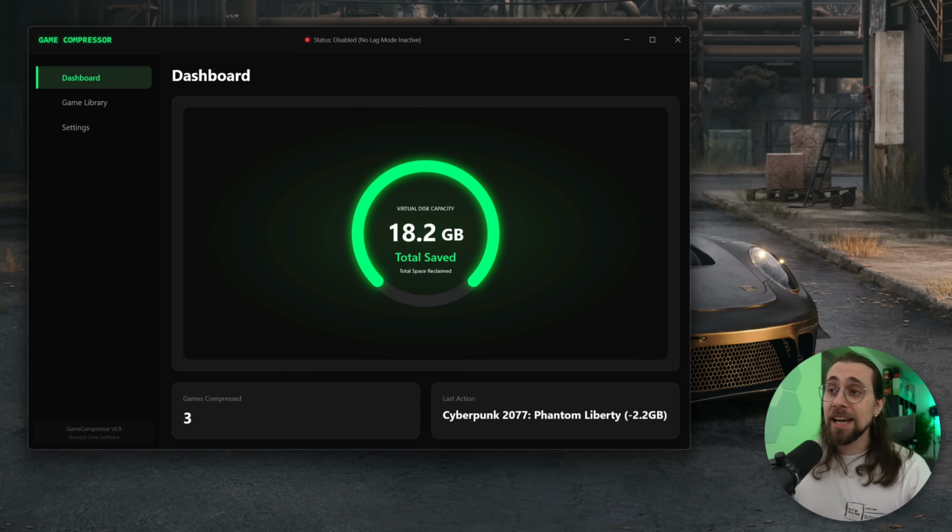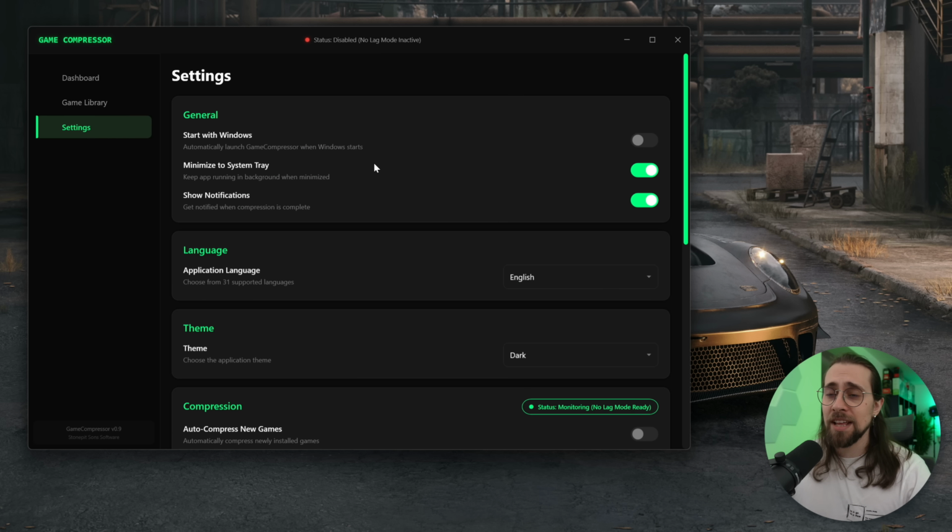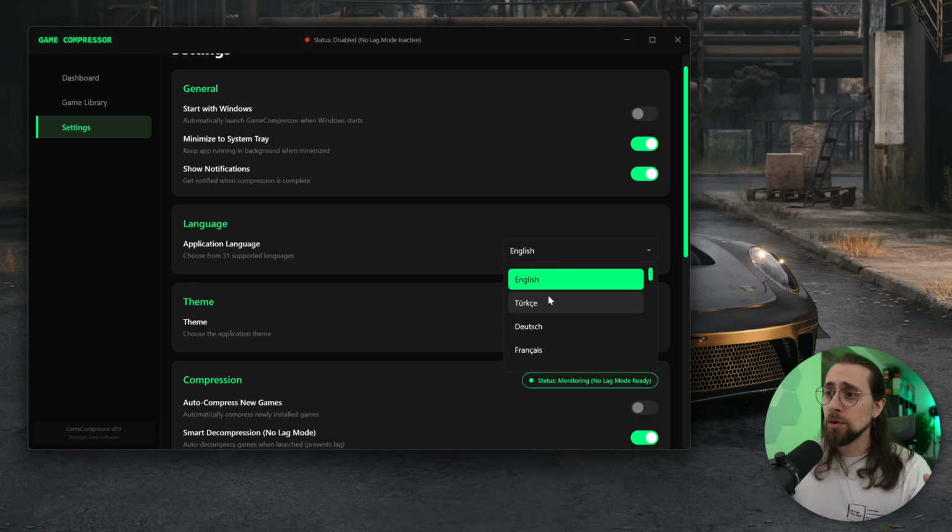So it does work on the Steam Deck, but only via the SD card, as of now. As for the application, as soon as you open it, this is what you see. You have the dashboard, the game library and the settings. Let's go firstly to the settings, and you can see that you only have the general settings, which start with Windows, minimize to system tray, show notifications, the language option, and by the way you have Turkish, Deutsch, Portuguese, you have several languages.